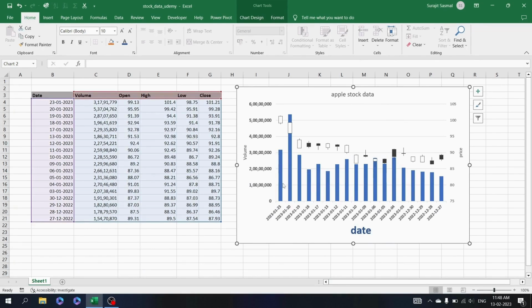Here the columns represent the trading volume on that particular day. Here it's almost like a box and whisker chart. Like a box and whisker chart, it shows minimum, maximum, open and close. The main body of this box plot represents opening and close data. A white box means the stock starts at a lower price and ends at a higher price, and black represents that the stock starts at a higher price and ends at a lower price.